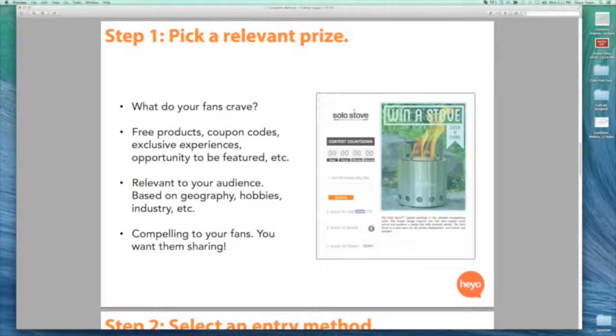And then lastly, you want to make sure your prize is really, really compelling to your fans. You really want to get them sharing. So it's interesting, a lot of times as a business, we might default and think that our own product or our own service that we offer is exactly what we should give away. And it might be, and that's probably going to be relevant to who we want to reach, but is it really going to be compelling to them, right?